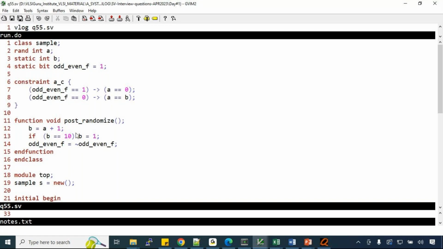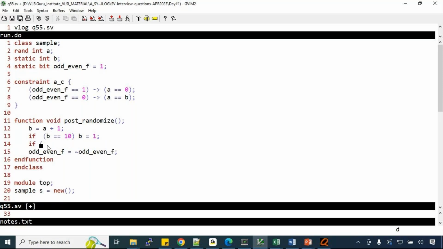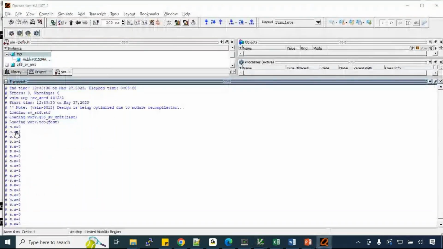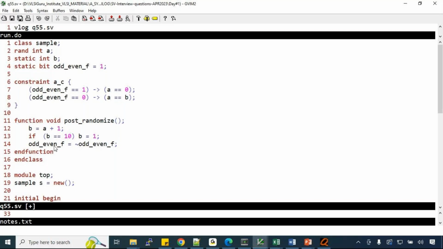Since b is equal to 1, next time what happens? The odd_even_flag would have toggled. If it toggles, it will become 0. Is this taking effect? I have to see. It's taking effect. That's why it's giving 0101. The only problem is, if it is toggling, let's say 1 becomes 0. If it becomes 0, a will be the value of b. b plus plus we have to do instead of a, b equal to a. Wait, no, b equal to a plus 1, right? Second, when b equal to 10, then we make b equal to 1.